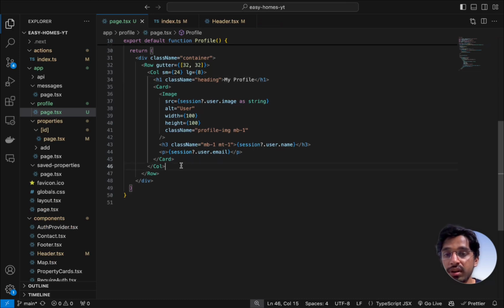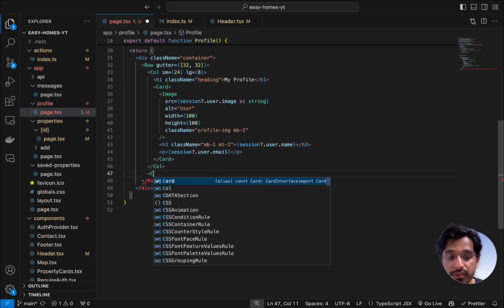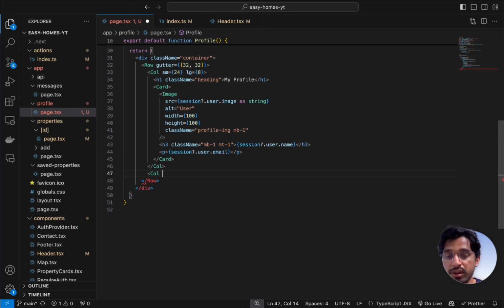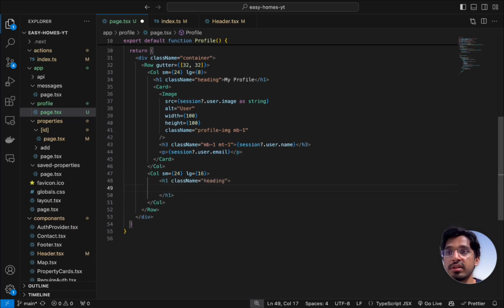Okay, so right below the closing tag of the first column, we can open another column, and over here we are going to again do the same responsive design for this, and this is going to be 16. Okay, so we are using 2/3 of the space for showing the properties, and inside this let's put in a heading with class name heading saying My Property Listings.